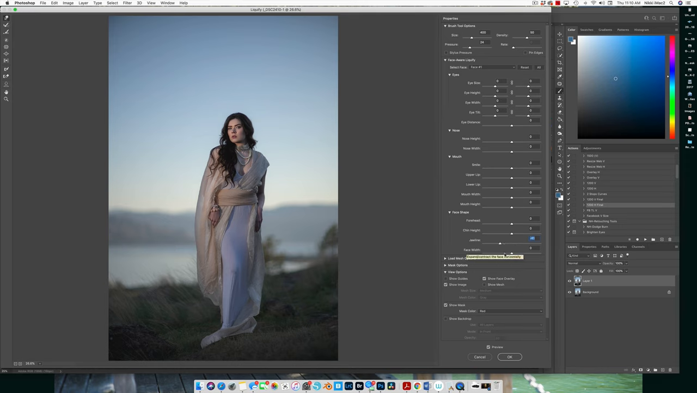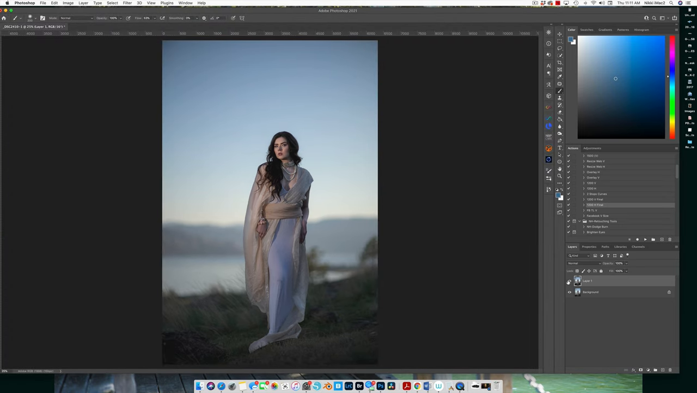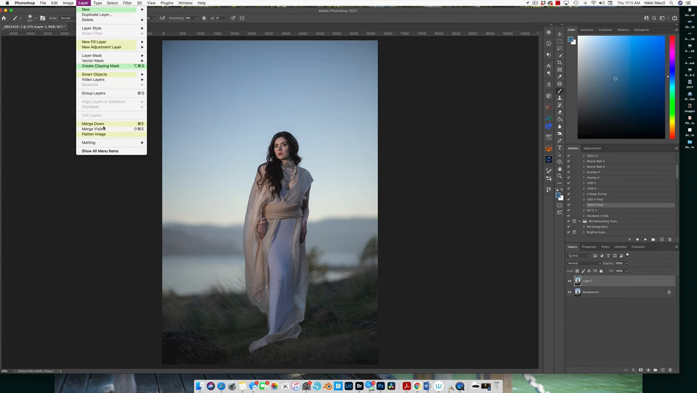Just a little bit so it's not so prominent. Okay, I think that's plenty. So that's just the before and the after. You can see how we've just kind of balanced things out. And I'm going to go ahead and flatten this again.